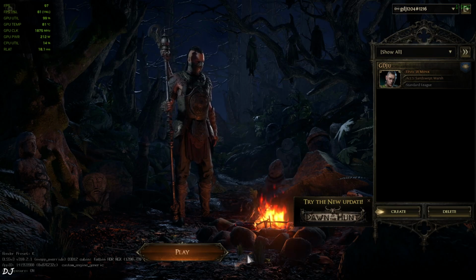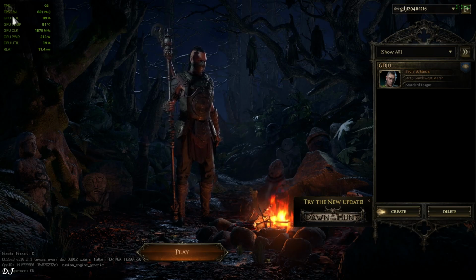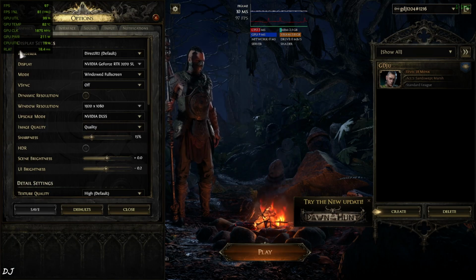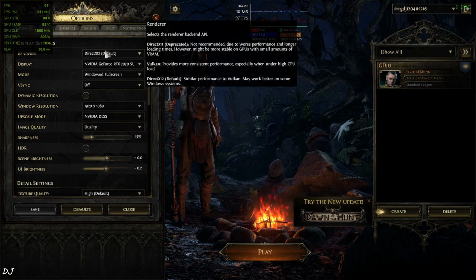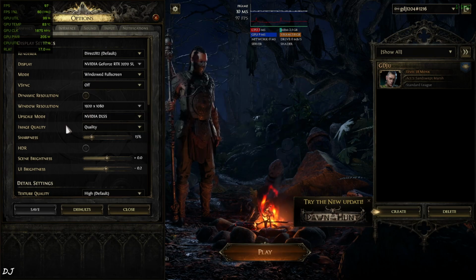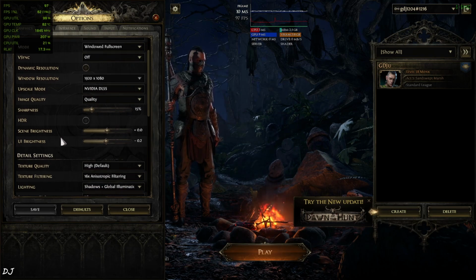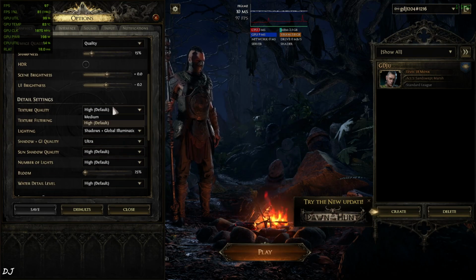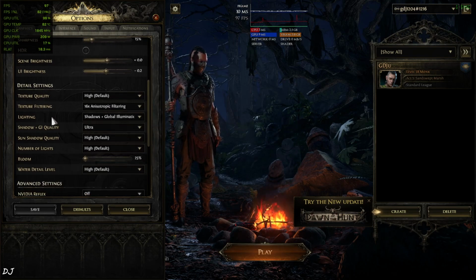First, I'll run the game without frame generation. Show the game settings. Make sure renderer is set to DirectX 12. Vulkan mode does not support Optiscaler FSR frame generation. Full HD resolution, upscaler set to DLSS using its quality preset. Maxed out the settings. Texture quality set to high.